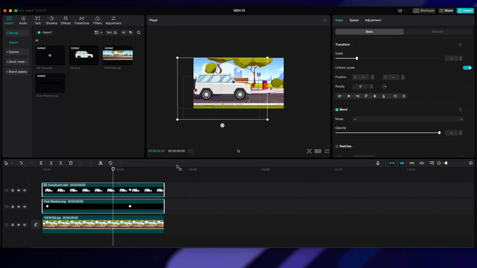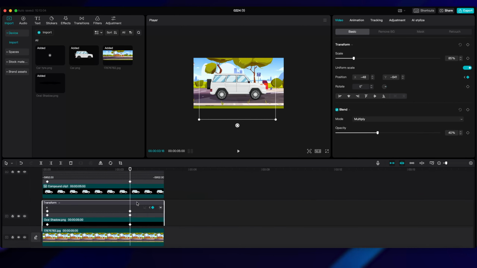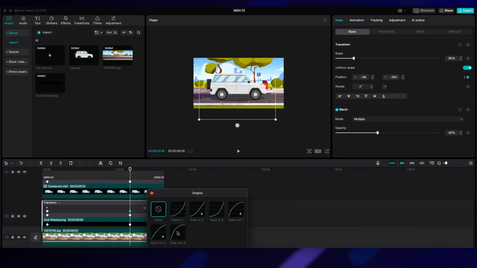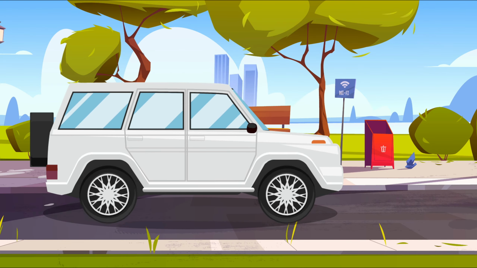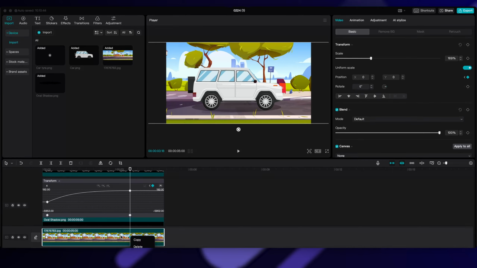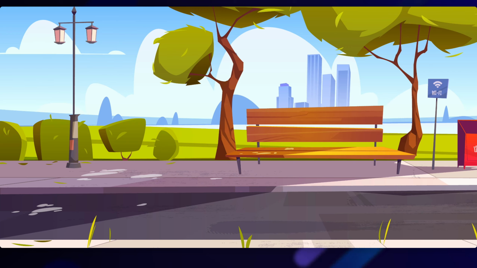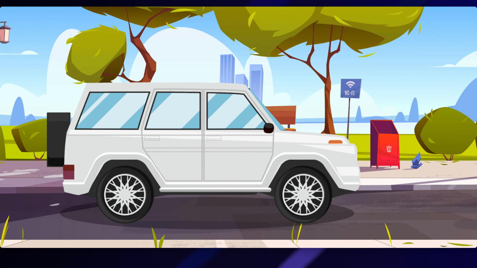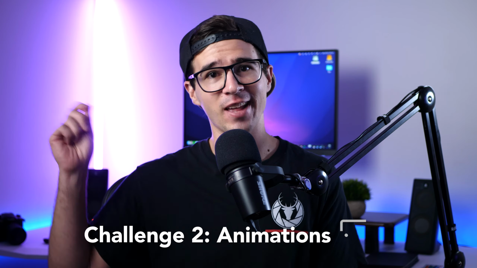To make this smoother than butter, I select the same animation graph for both the car layer and the shadow layer, and it looks really cool. And the final touch is to just move the background with some simple keyframes so it comes in from the left as the car comes in from the right, and we have this really cool animation. Now I gotta say, I really like how this one turned out, and we can now check that box.